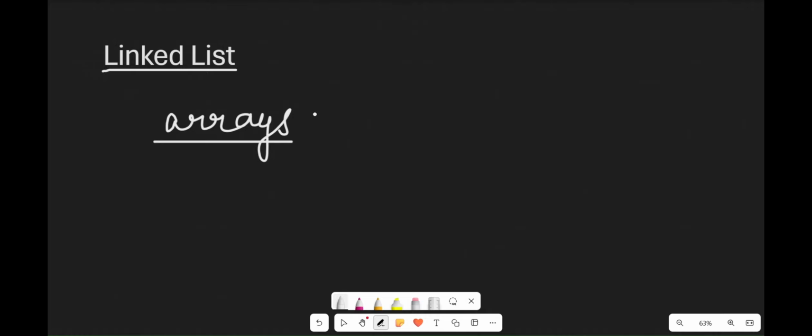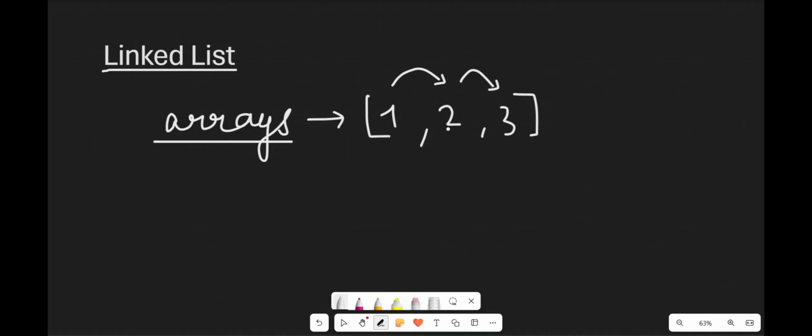In arrays, we store data sequentially. Like if I have an array 1, 2, 3, the data is stored sequentially. It's a linear data structure, meaning if we traverse through it, we'll go from one to the next to the next. Now, why do we need data structures different from what we already have, like arrays? It's because of memory allocation.